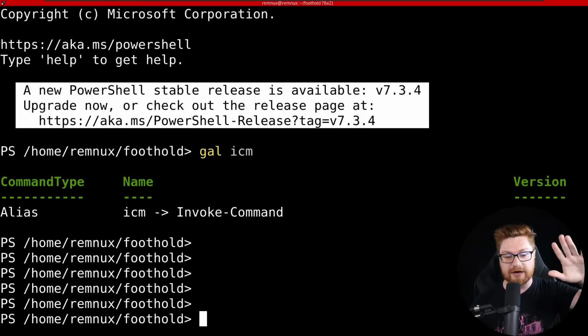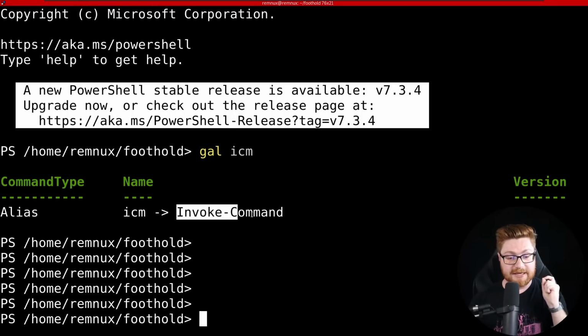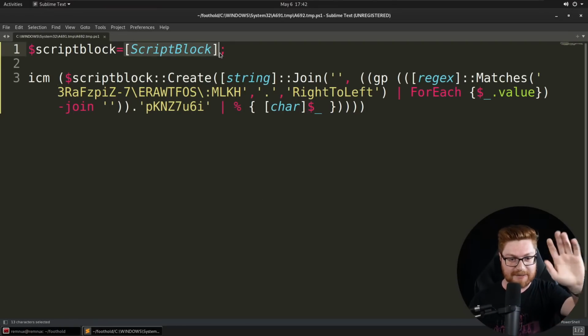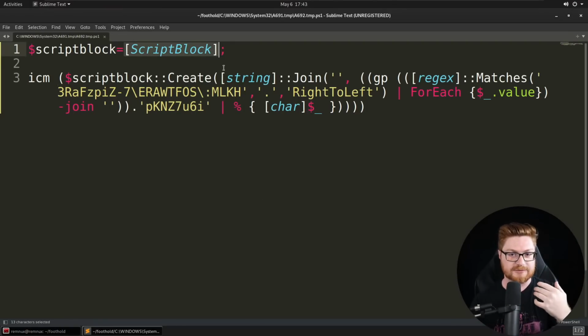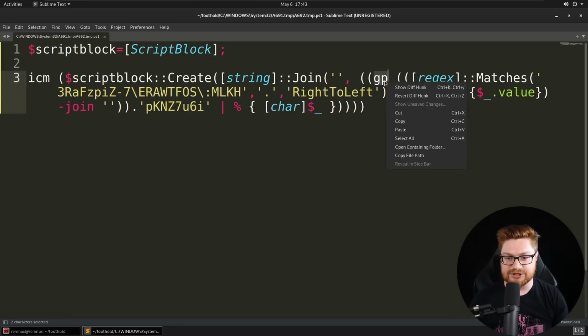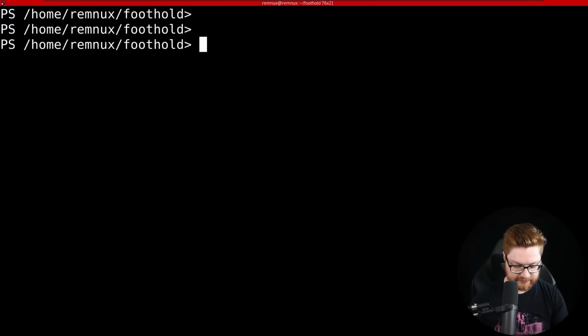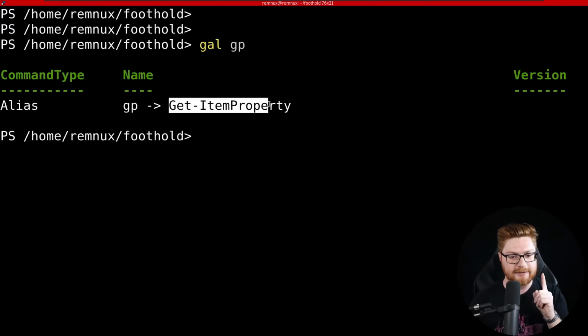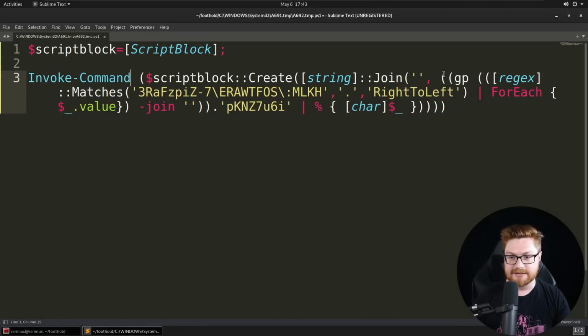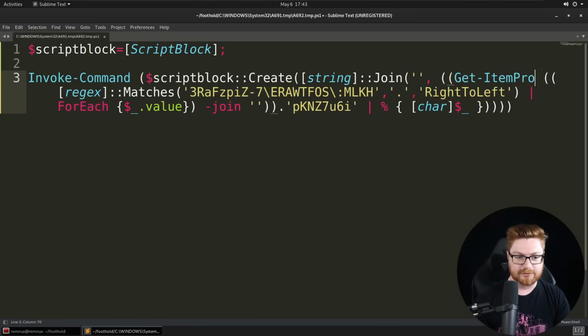Now, we've seen a whole lot of Invoke-Expression, but Invoke-Command is super duper interesting because it'll actually work with built out objects, PowerShell objects defined as a script block. And that still creates syntax like code to be able to be run and executed. I'm curious what this GP value is though. Let's try to do the very, very same gal, or Get-Alias, on GP. That is Get-ItemProperty. Okay, so we're piecing together some portions here. Let's replace these, Invoke-Command and Get-ItemProperty.